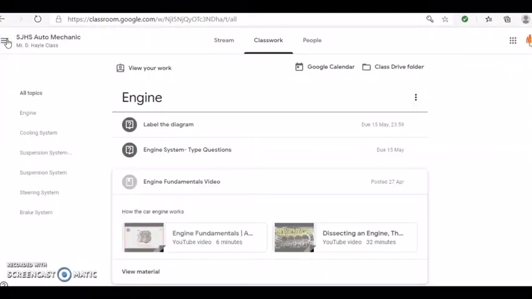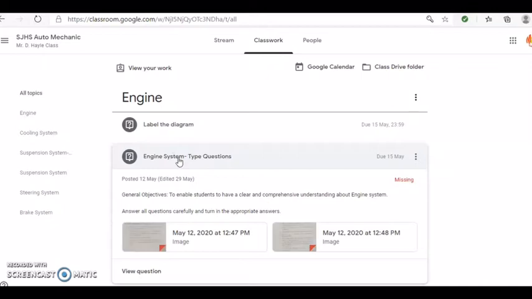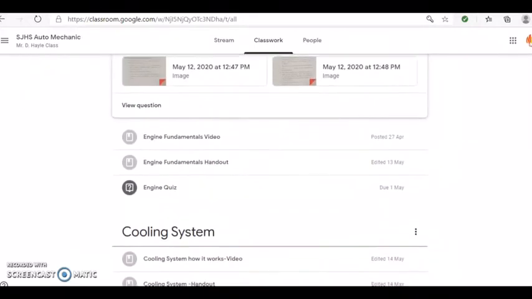So I click my arrow to take me back, and here it is asking me for some engine system type questions. As soon as I click on the pictures, I should be able to see the information, and I can upload the information also. Now we're going to scroll down just to see some more.